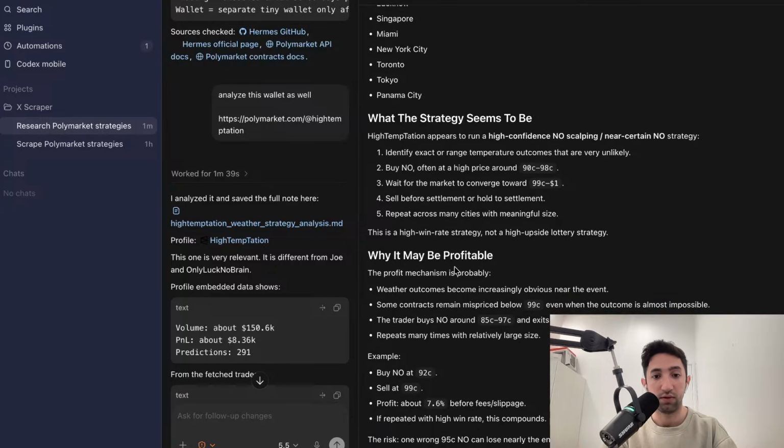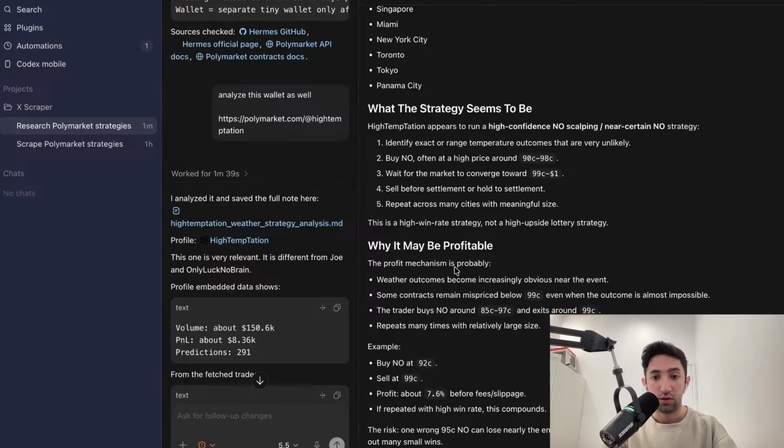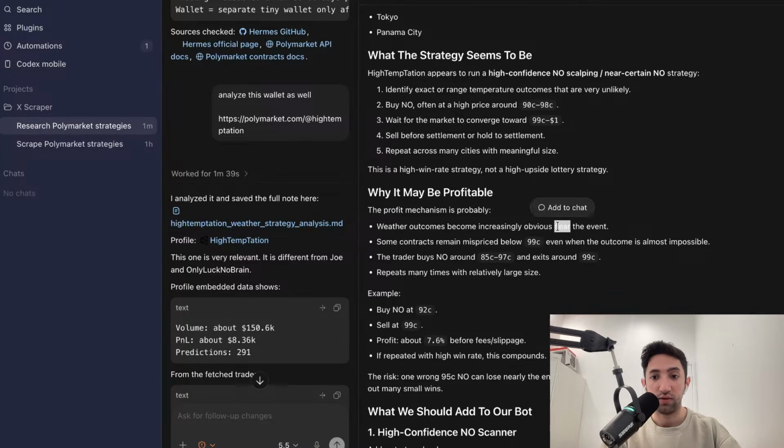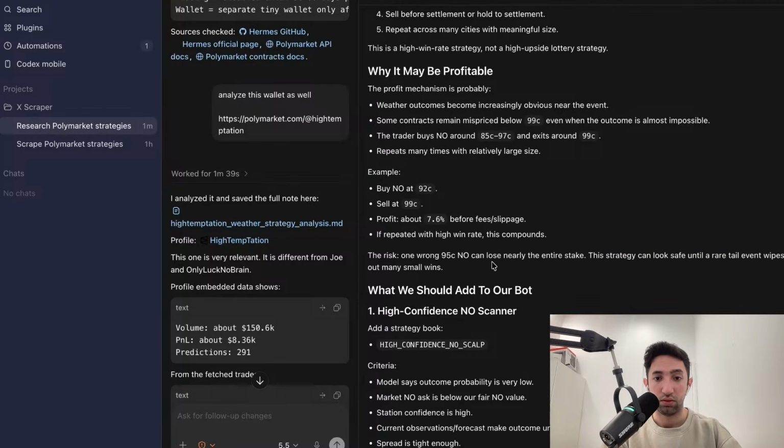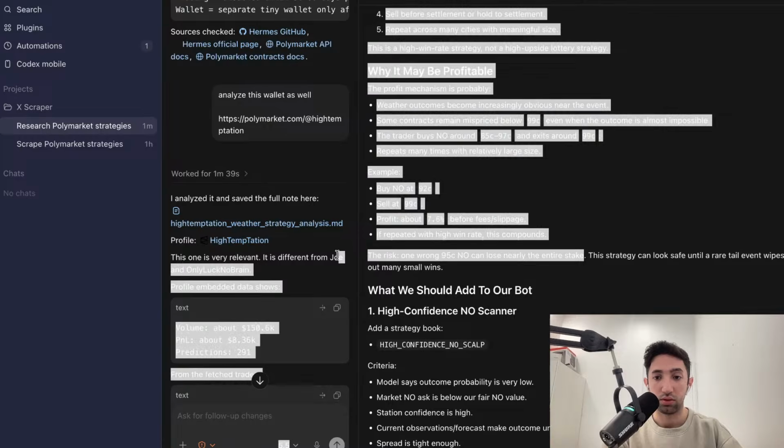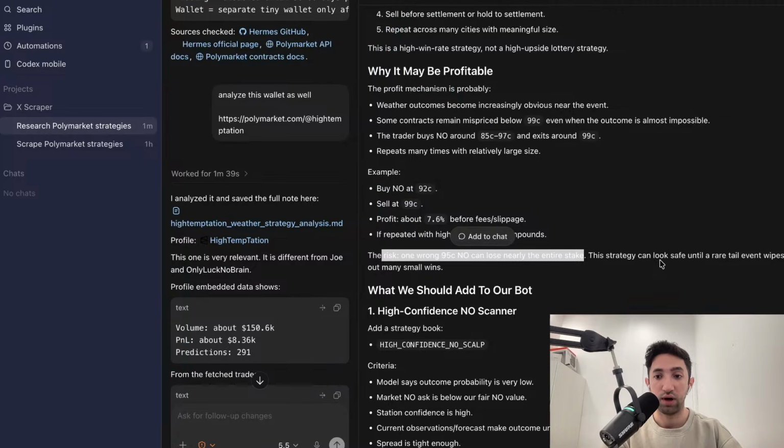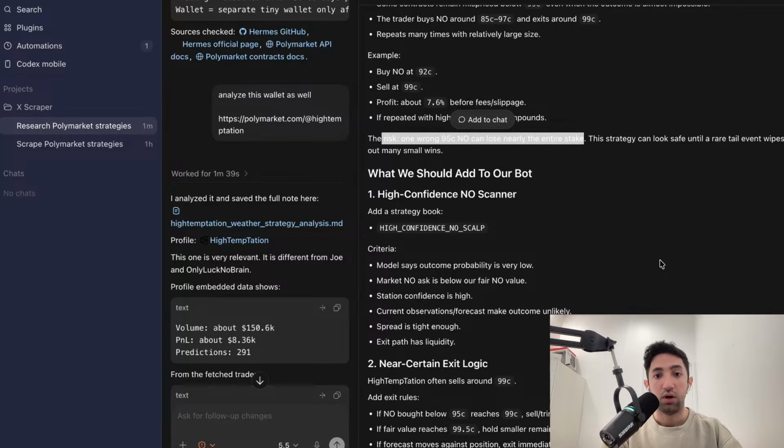Why it may be profitable? It's going to become increasingly obvious near the event. True, some contracts remain mispriced. Even when the outcome is almost impossible, the trader buys no around. It can lose nearly everything. That's true also. This strategy can look safe until a rare tail event wipes out many small wins. High confidence, no scanner.